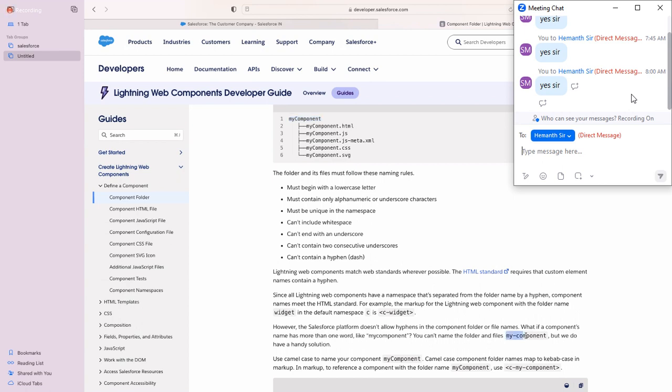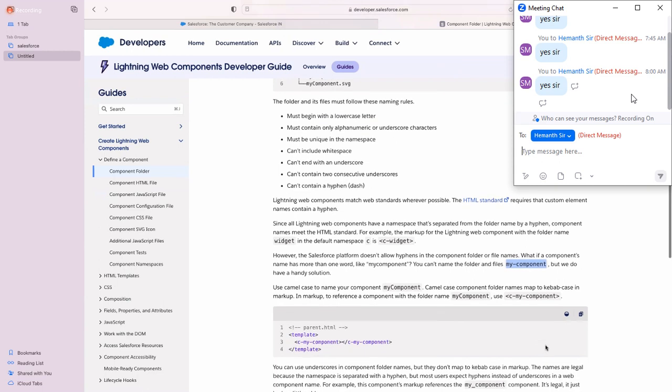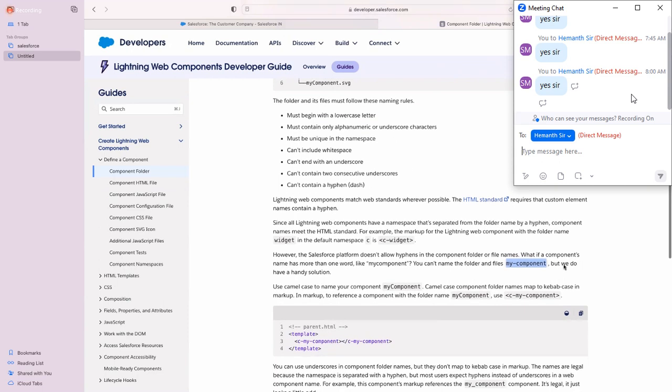Write down the example, this one. my-component. This is the first example. If you have completed the first example, write down the second example: my component name, all in small letters, my-component-name.